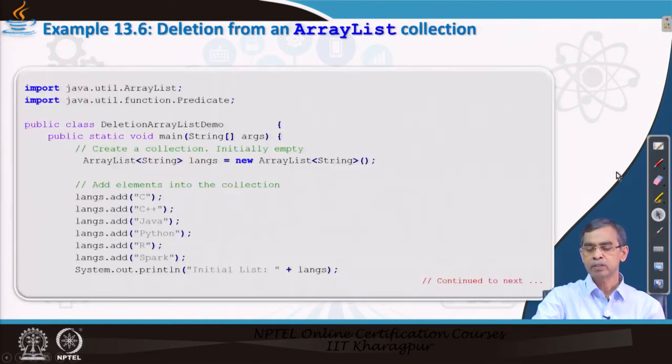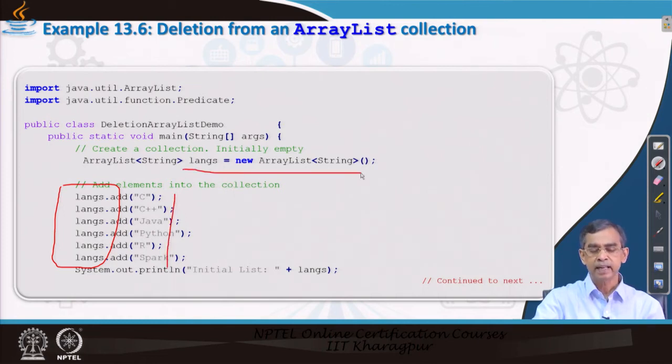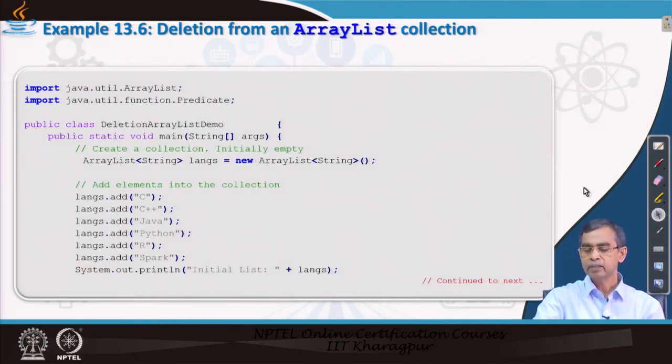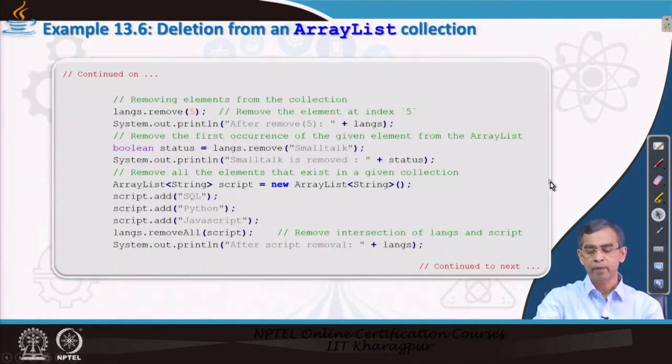I will highlight a few methods, those we have mentioned just now, and this example shows you first we create an array list, the name of the collection is called lengths, and add a few elements in it. This ArrayList collection is a collection of string type data, and after it is created, we print the existing ArrayList. So, this is basically the first step, and later let us see how the different methods regarding the removal or deletion operation can be performed.